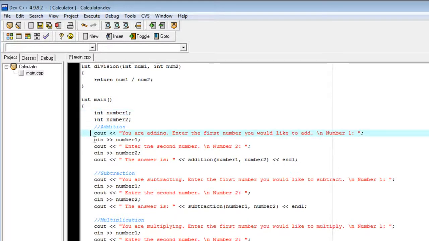So then we go to a cout, which, if you recall, is the output function to the console, and it will print: you are adding. Enter the first number you would like to add.